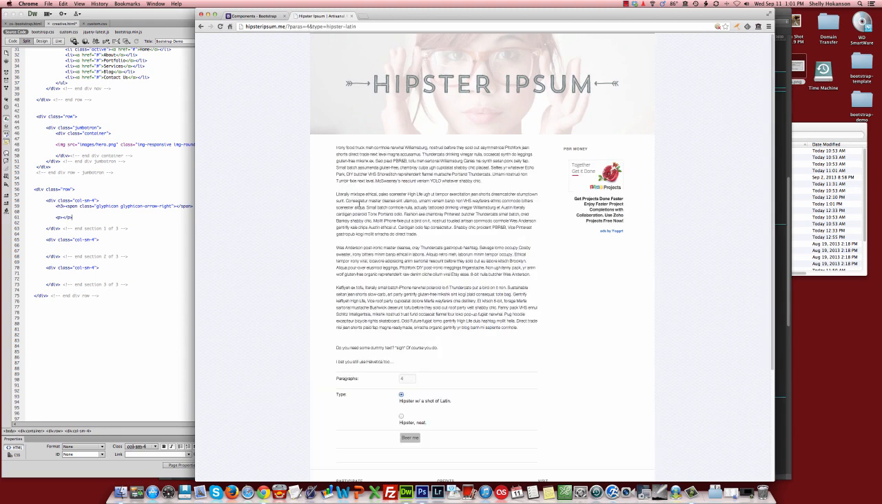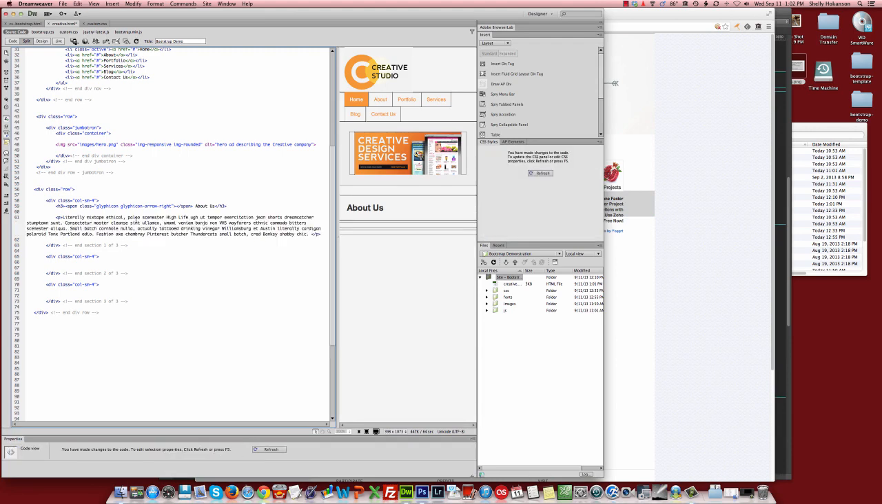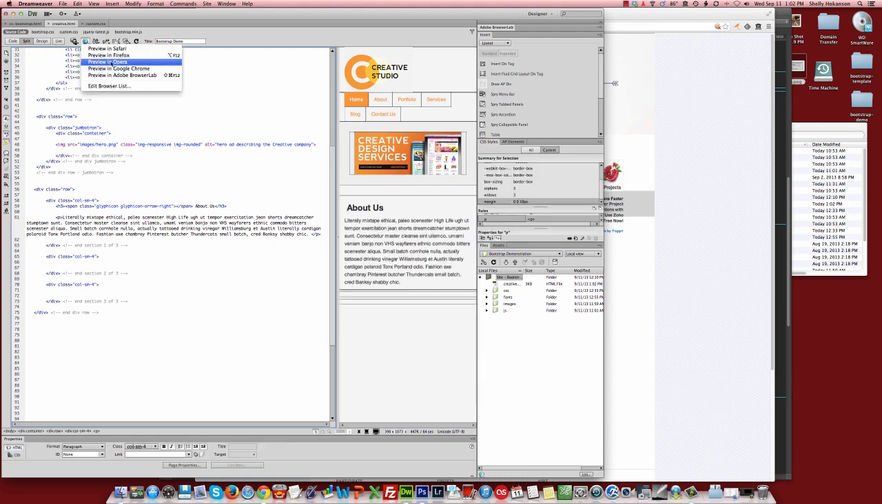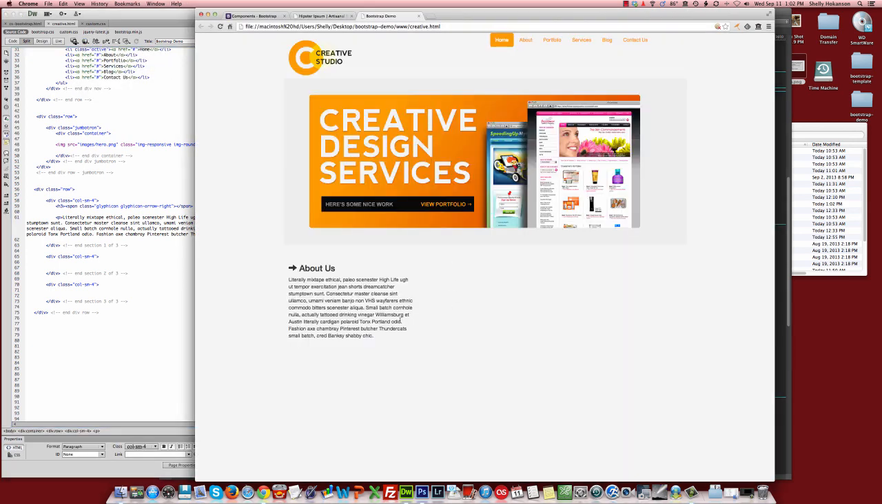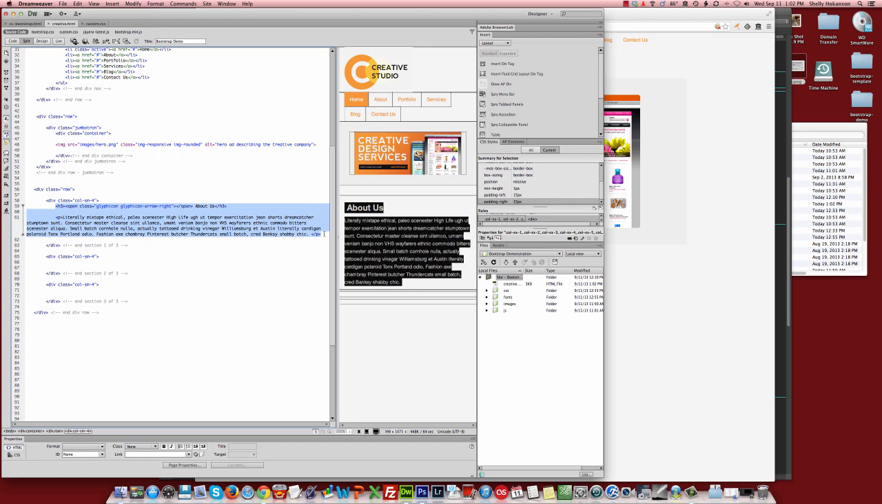Alright, I'm just going to grab some text, copy it, and go back and put it into my paragraph as a placeholder. And if we save that and preview it in the browser, you can see that we've got our first column shaping up nicely. Let's just copy and paste our placeholder content for our other 2 columns.